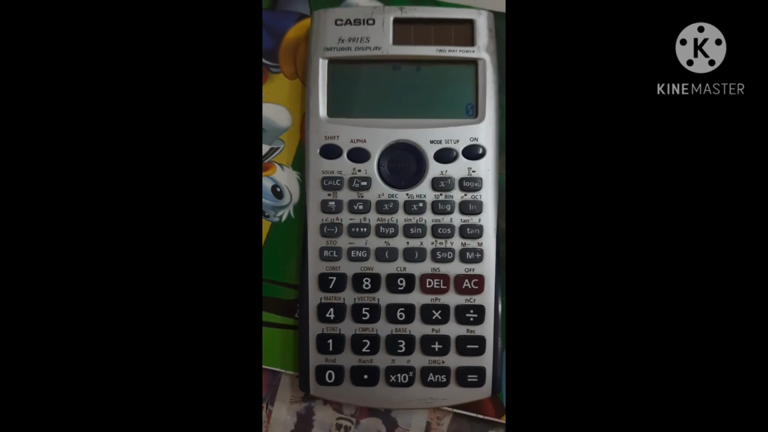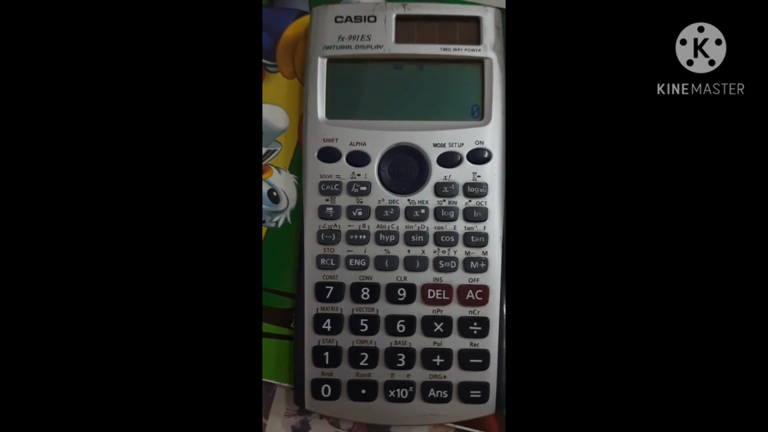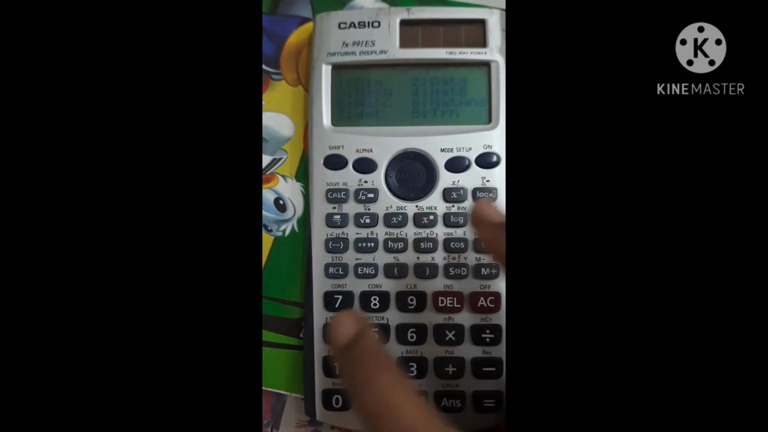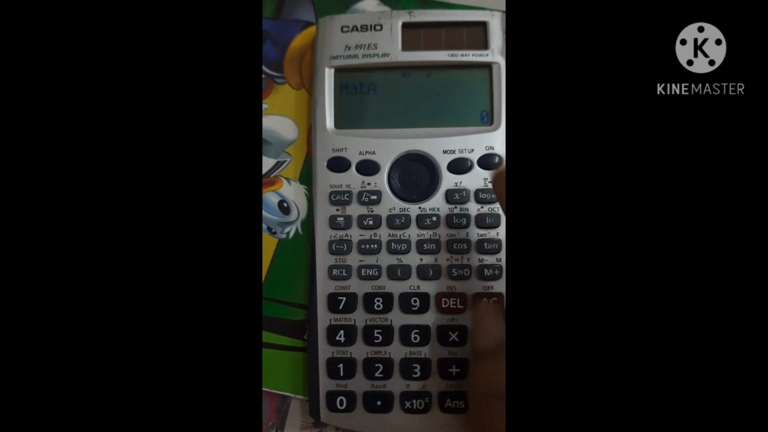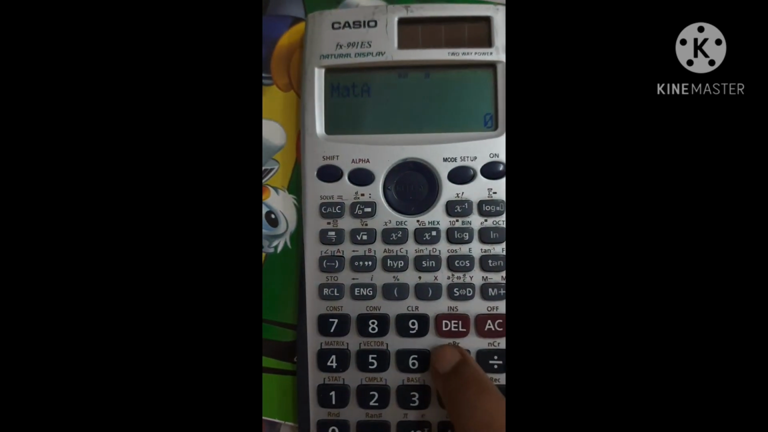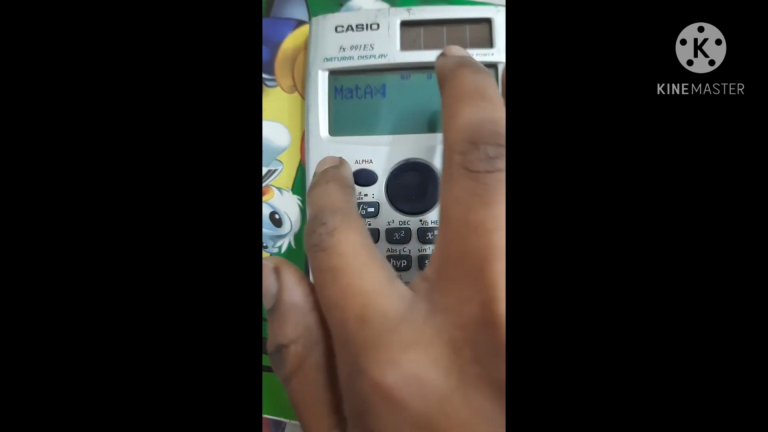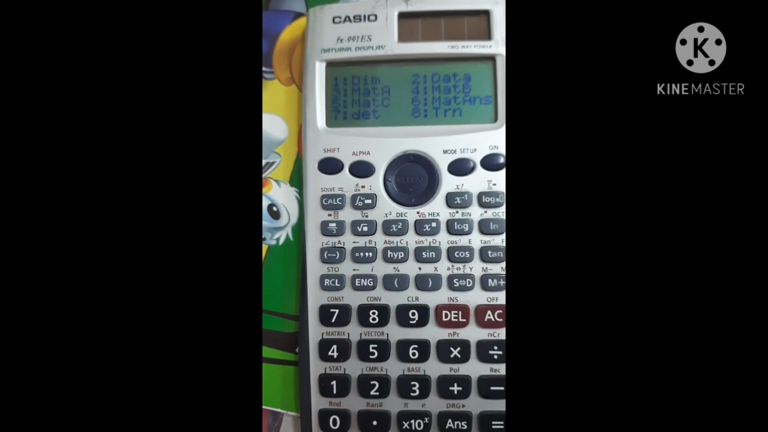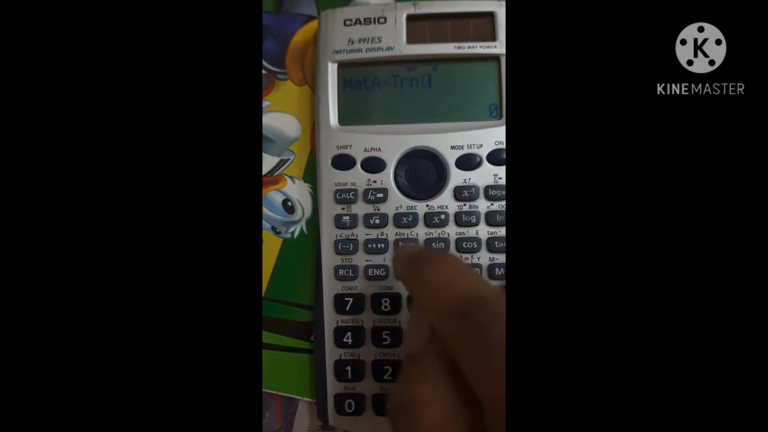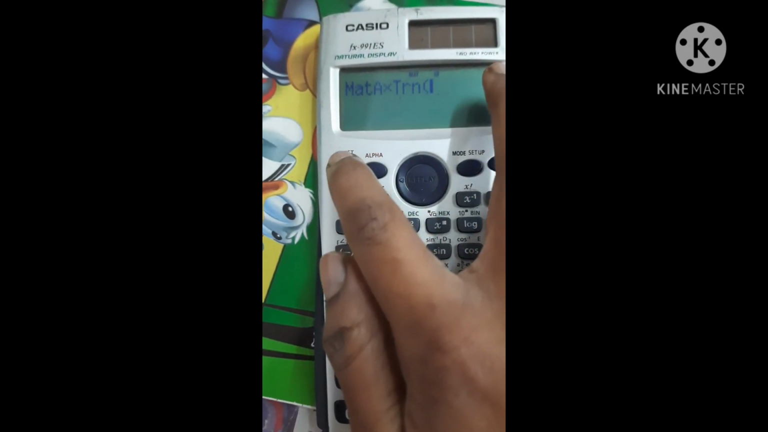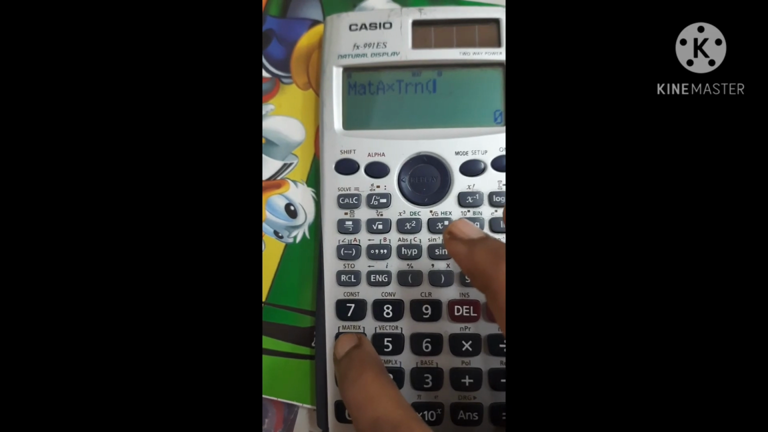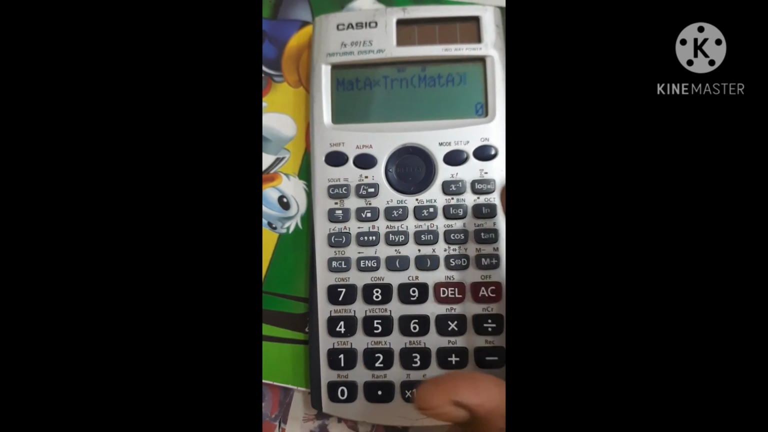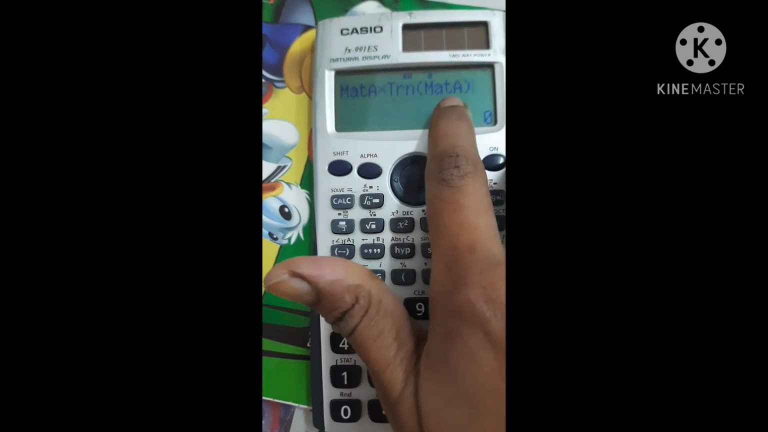Suppose we want to get A into A transpose, let us see how to get it. Firstly, choose Shift 4 and choose Mat A. I can see Mat A on the display. As I want to get the product, choose the multiplication symbol. As I want to get A transpose, now go to Shift 4. There I have option 8. TRN is nothing but transpose. Choose 8, which is the transpose of A that I want. So I have to choose Mat A now. Go to Shift 4 and Mat A, close brackets.